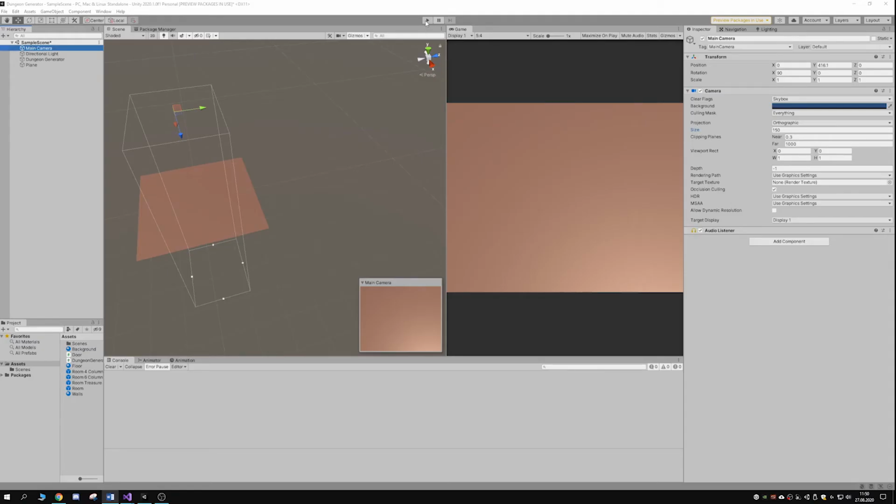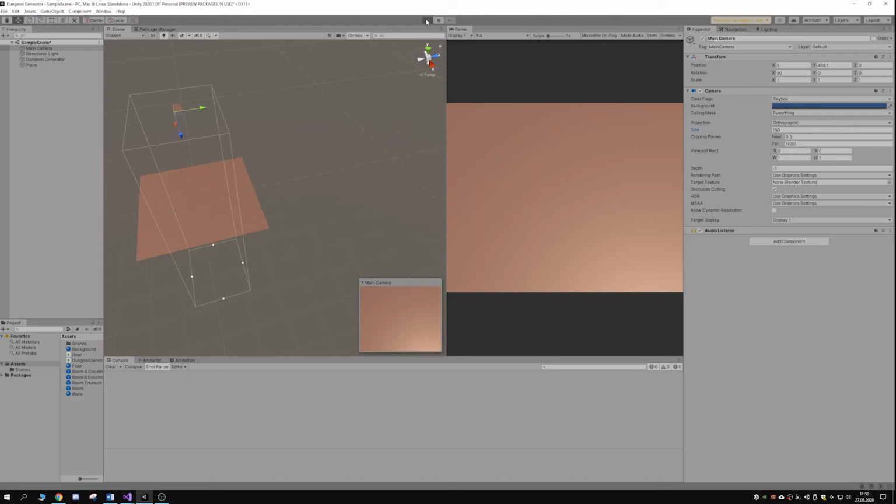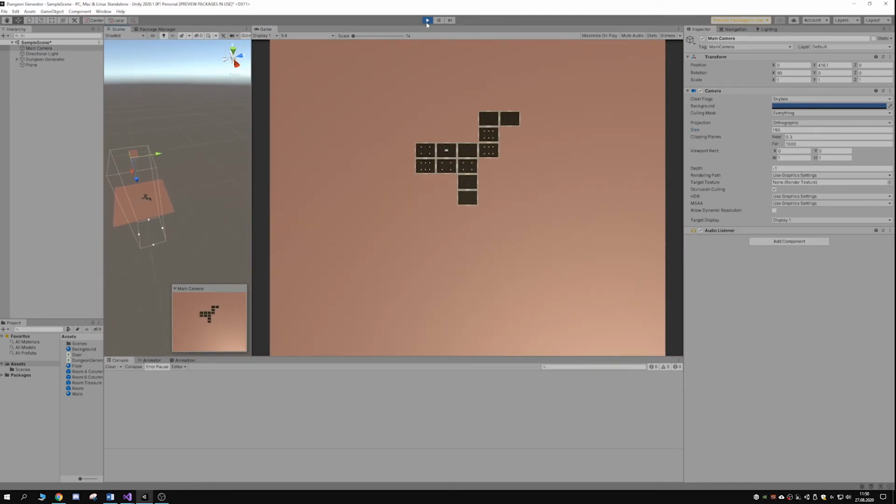Now if we save and go back to Unity, we will see our dungeon randomly generating each time we hit play. We can also see our treasure room being created somewhere in the middle.